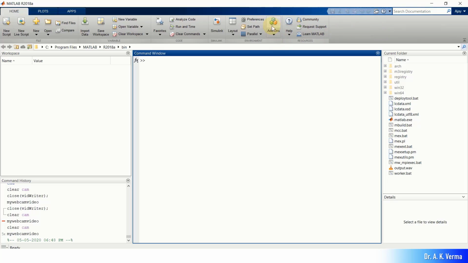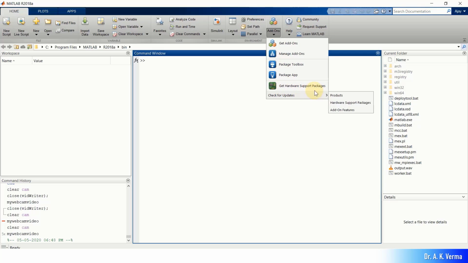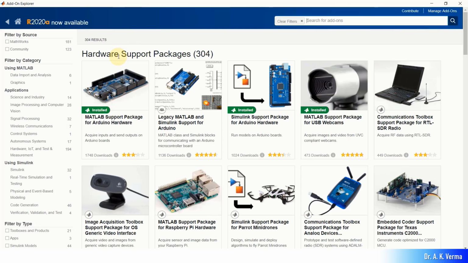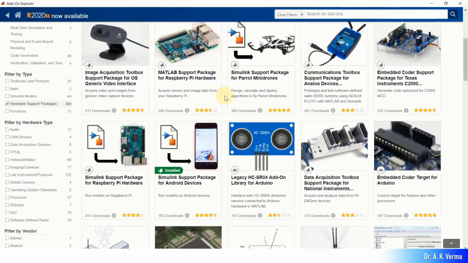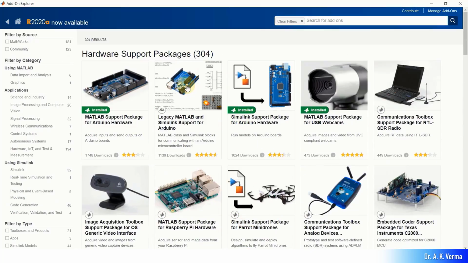For that, just go to this add-on button, press it, and at the end you can see get hardware support packages. Just press it, and another window will open where you can see various hardware support packages. Okay, this is the list of hardware support packages available in MATLAB. You can see that there are a total of 304 hardware support packages, and here you can clearly locate the MATLAB support package for USB webcams. So you can install it.